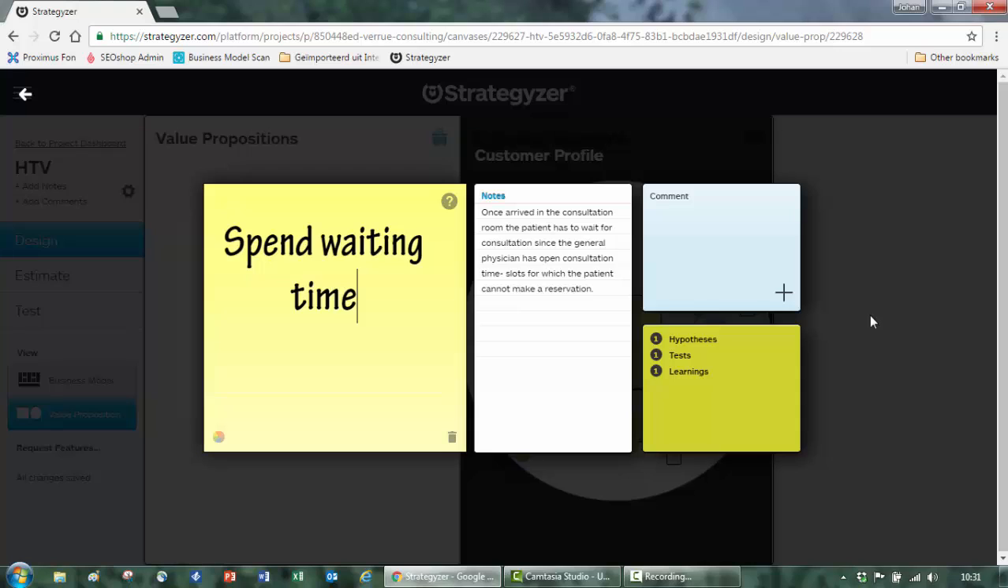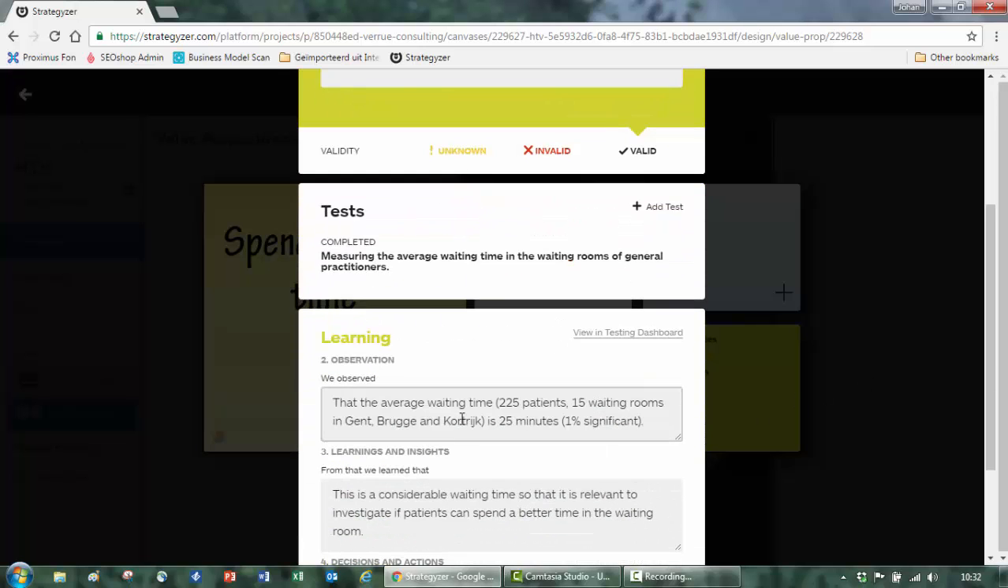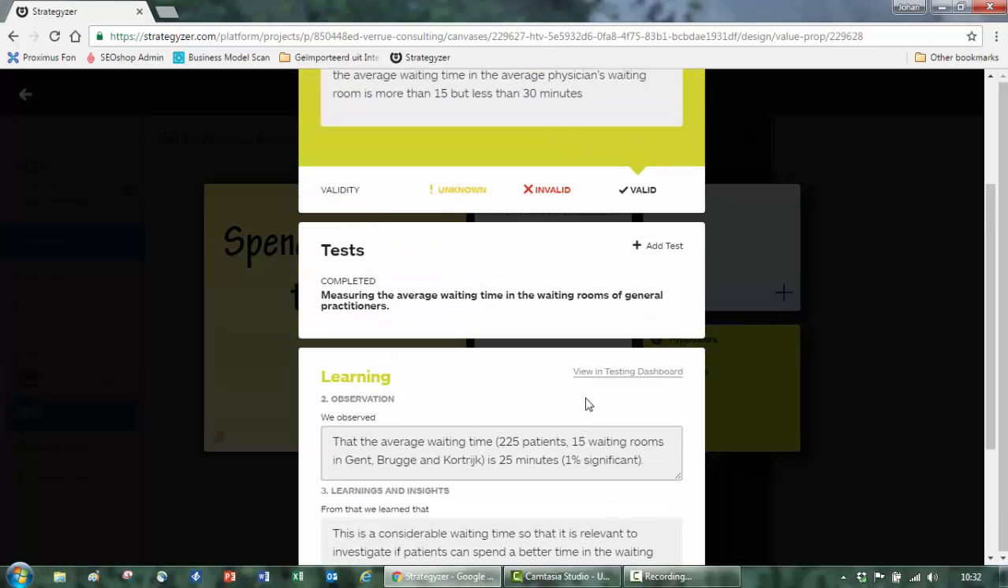So when we start with the job, you can give a description in more detail, and then you have a first assumption. Now, the assumption always starts with "we believe that." Well, we believe that the average waiting time in the average physician's waiting room is more than 15 minutes, but less than 30 minutes. As you can see, this hypothesis has already been validated. Why? Because we performed a test with some learning outcomes.